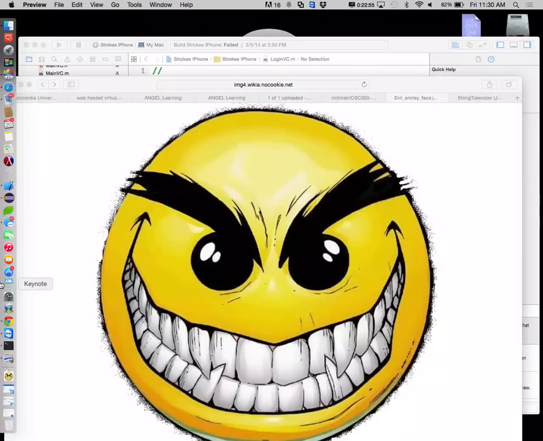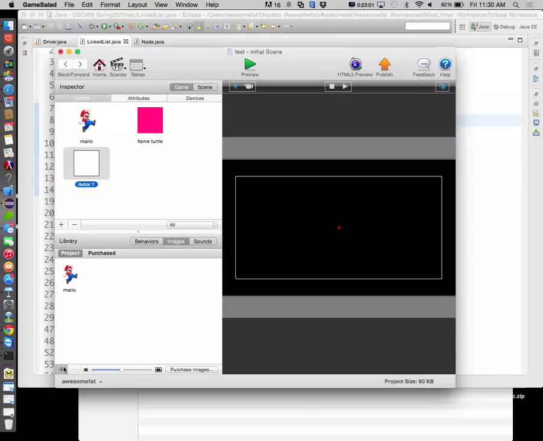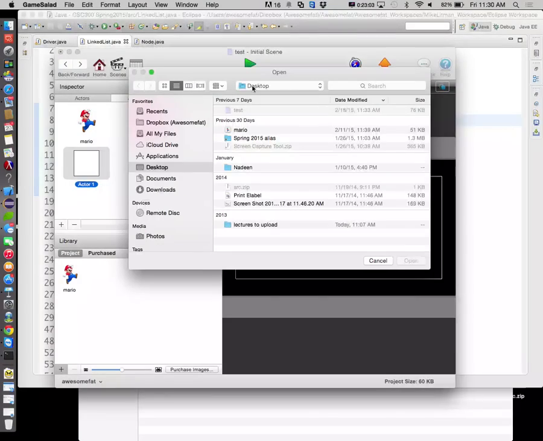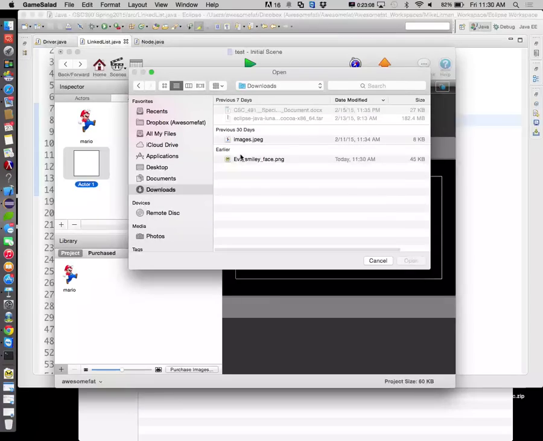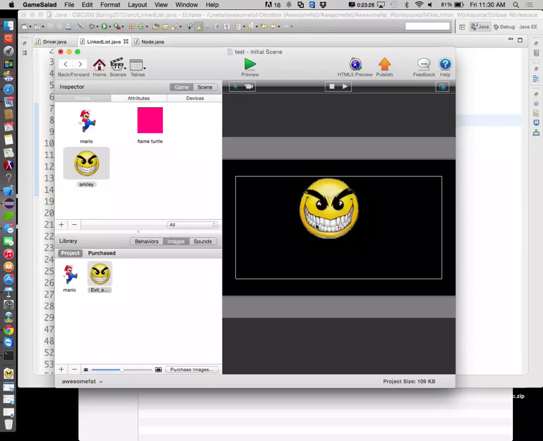All right, so now we'll go back in here. We're going to go to our images, and we're going to go ahead and import that image, and I had it in my downloads. And here's my evil smiley face PNG. All right, and we will go ahead and drag it onto that actor. Okay, and this guy's just going to be called Smiley. All right, so we'll see what smileys look like on the screen.